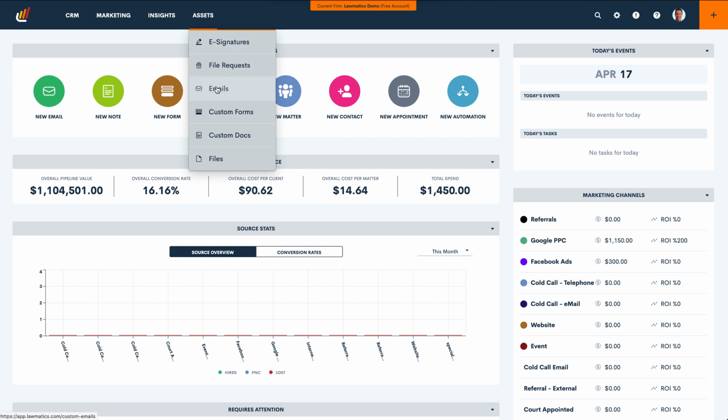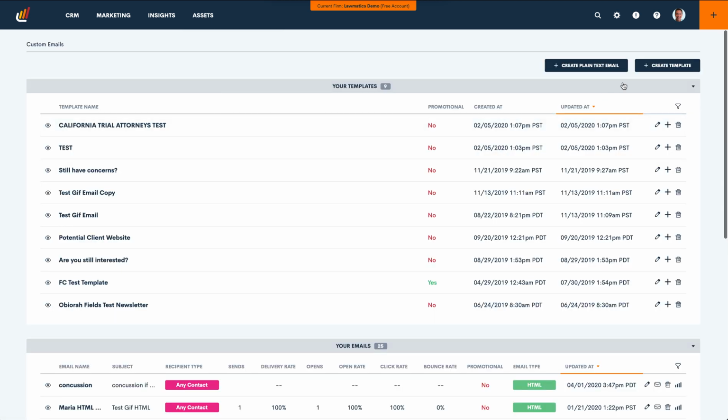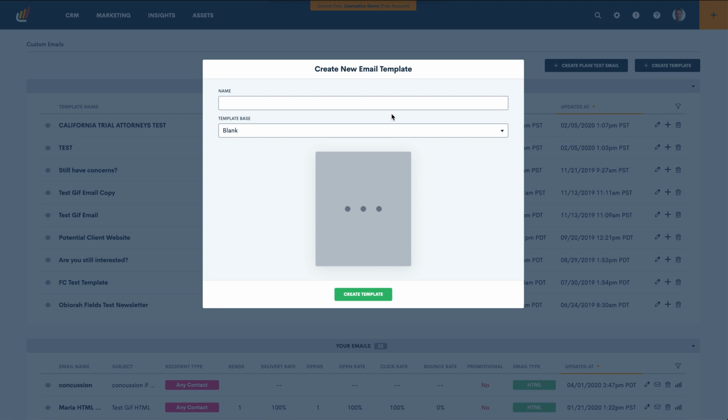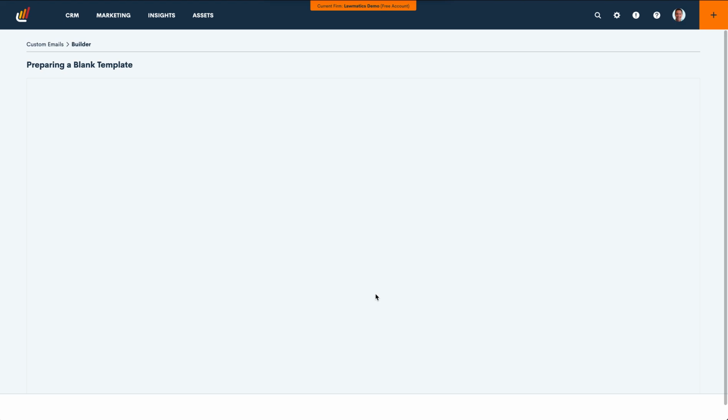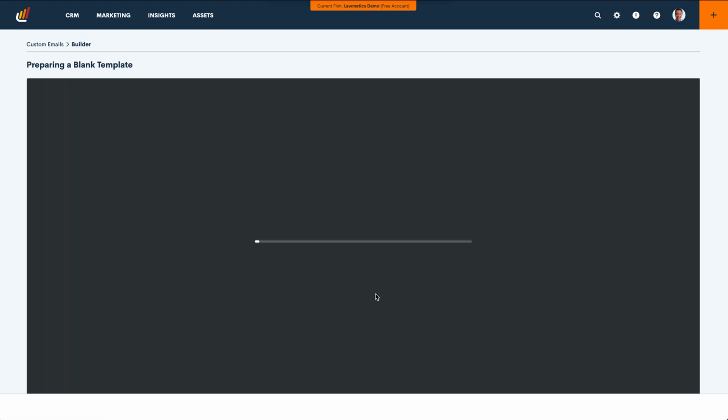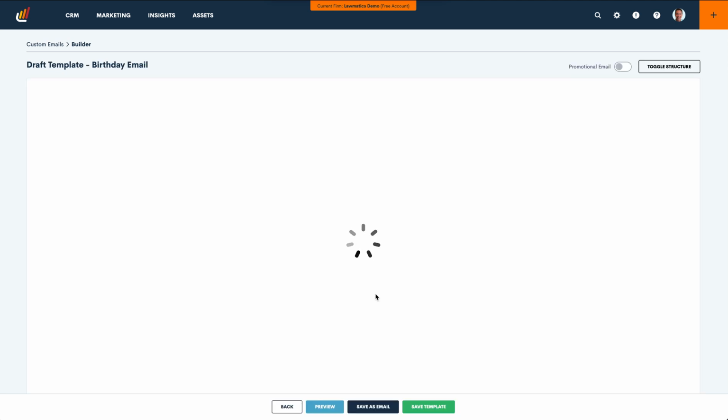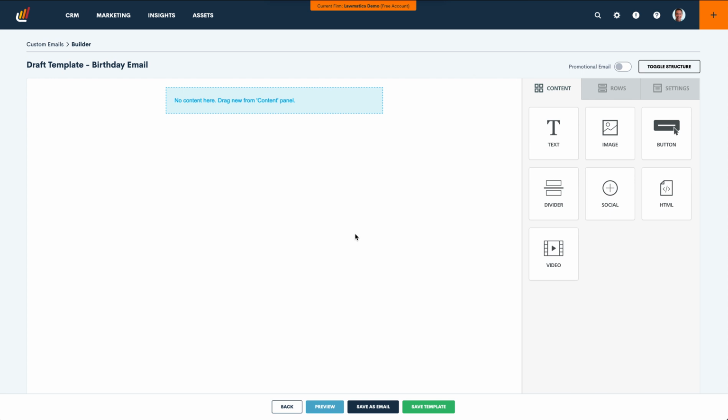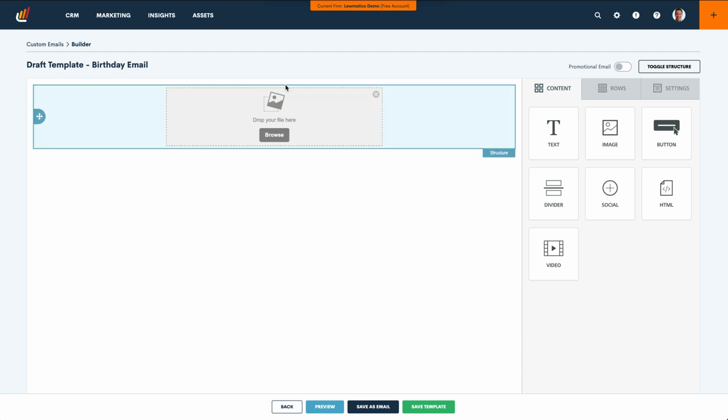So we jump over here to emails, and I'm going to go ahead and create a template, and I'm going to start from scratch with a totally blank slate. You can use whatever template you like, or you can start from scratch and put something together yourself. So we're going to wait for our clean slate to open here, and I'm going to start by putting in an image. So I'll just drag an image over here.